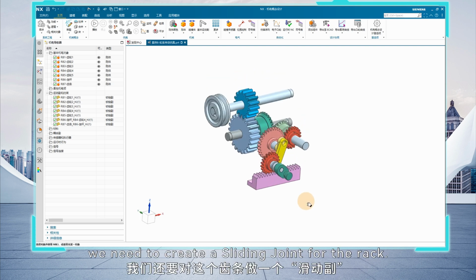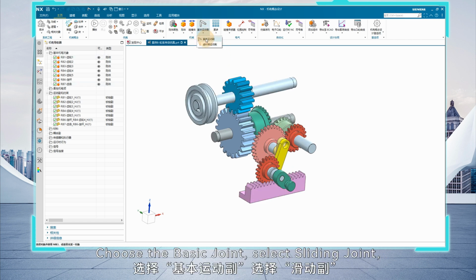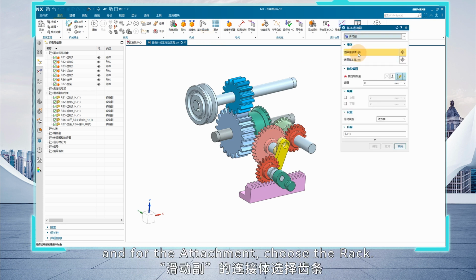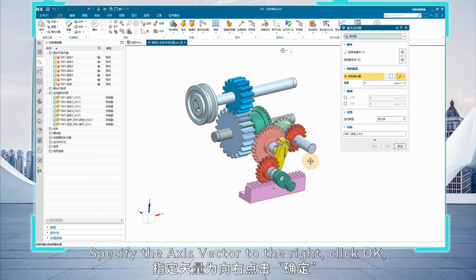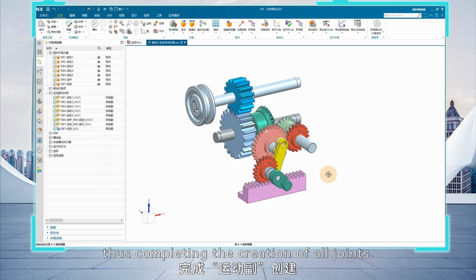Finally, we need to create a sliding joint for the rack. Choose the basic joint, select sliding joint, and for the attachment, choose the rack. Specify the axis vector to the right, click OK, and complete the creation of the sliding joint for the rack. Thus completing the creation of all joints.